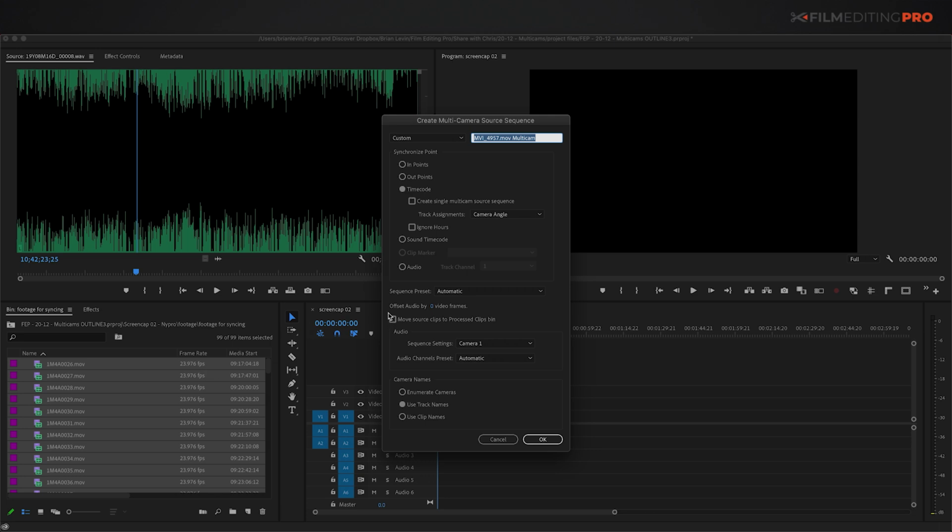Now there is this checkbox down here that's going to help you out. Move source clips to processed clips bin. If I were to check this box right here, when I click OK, everything that gets synced up is going to get moved to another bin, which will isolate it from the stuff that does not get synced up. Now, I personally don't like to use this because I have my own method for finding those clips, and I'm going to talk about that in just a second. But I want to point this out to you in case you like this method.